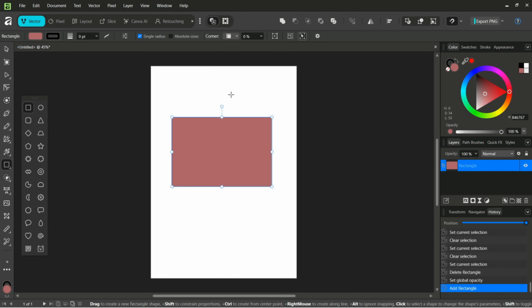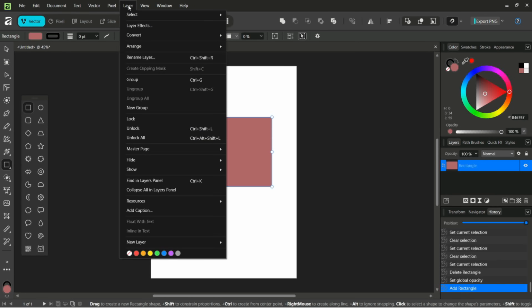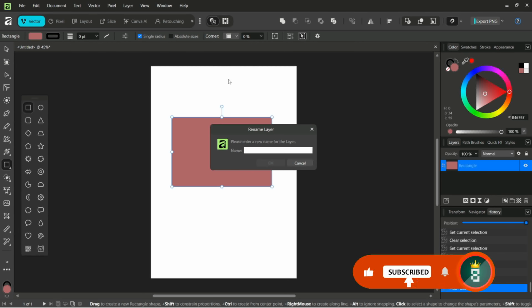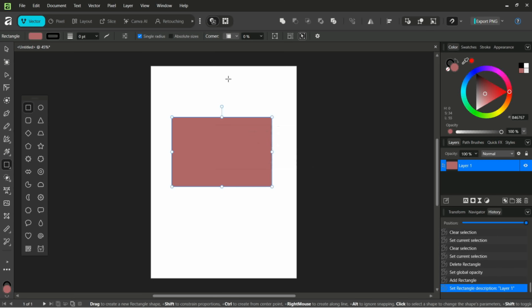And if I want to rename this layer, I need to click here and click on rename layer. You can use the shortcut Ctrl Shift plus R. Let's click, give it a name, layer 1.